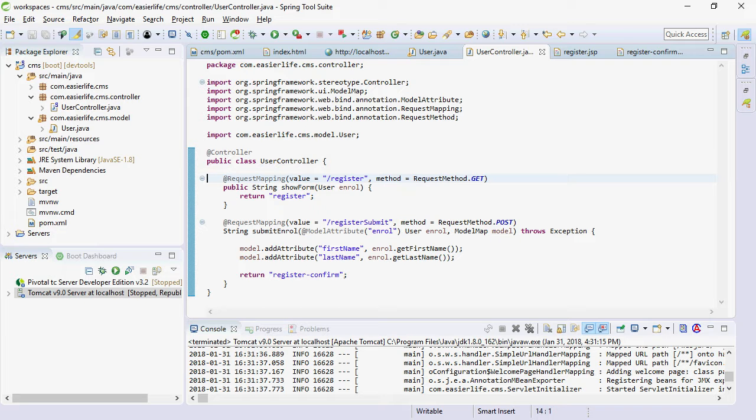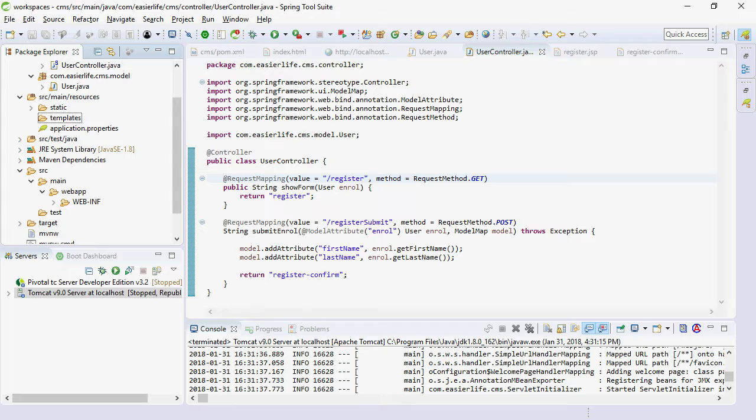Now we have the model class. We also have the controller class. Next step, we will create two templates for the UI. One is for the registration page. The other one is the registration confirmation page. Okay. From here, you can see in the src main folder, we have a webapp folder. Inside here, I created a folder called WEB-INF, and inside WEB-INF, I have a JSPS folder, and inside the JSPS folder, I have two JSP files.